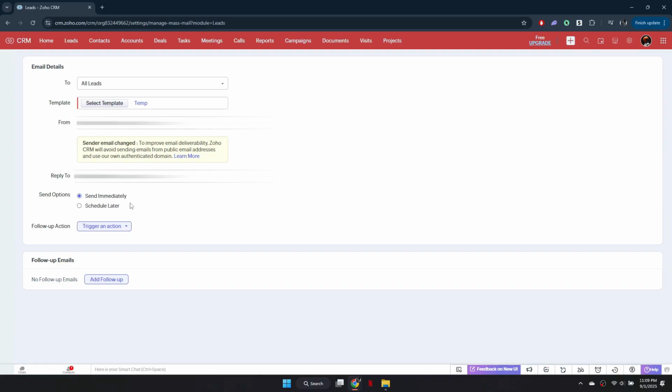Finally, choose between Send Now or Schedule Later. Once everything is ready, hit Send. So that's basically how you can send bulk emails in Zoho CRM.